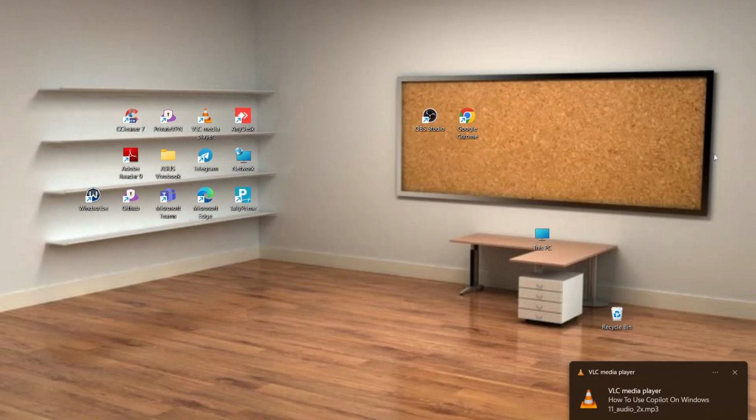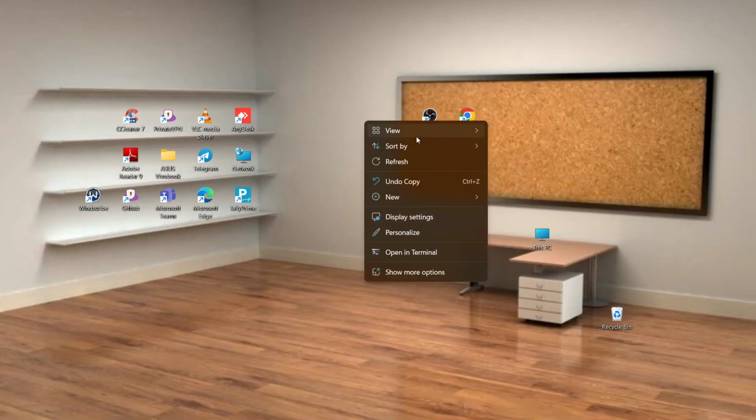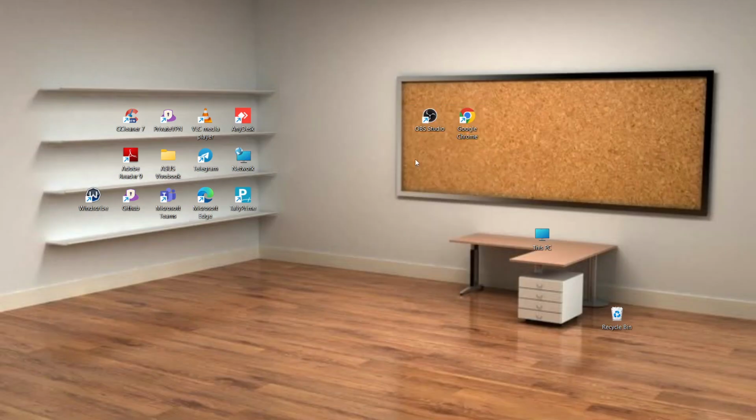In today's video, I'm going to teach you how to use Copilot on Windows 11. This feature is an incredible tool built right into your operating system, and it can make your daily tasks a whole lot easier and more efficient. Let's dive right in and explore how to get started with Copilot and take full advantage of its capabilities.